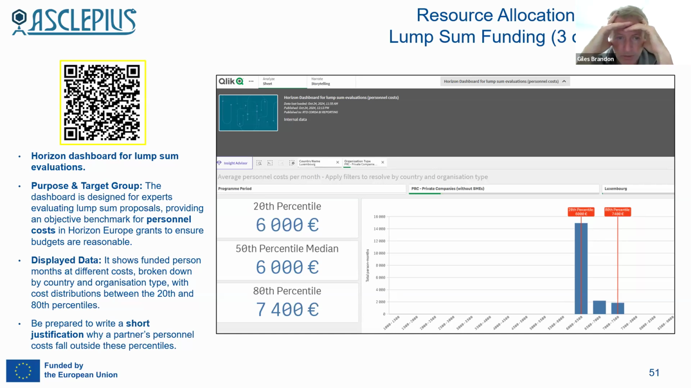Here I did an example. I said, oh well, if I'm dealing with a private company in Luxembourg, what are the person month rates that are used typically, based on how many hundreds of past proposals? And this is the information that came back. It said, well, the 20th percentile was 6,000 euros, the 50th percentile median was 6,000 euros, and the 80th percentile, 7,400 euros. Okay, this is all well and good, you might say, but so what?